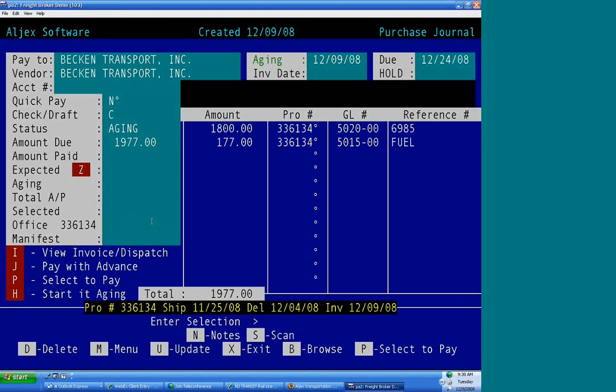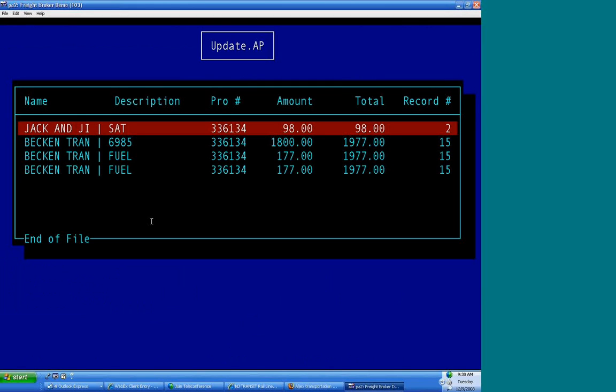Okay. Once we hit X, we also can do the other carrier's pay, and you would do it the exact same way if you had the invoice in front of you, or if you wanted to proceed with that now. Otherwise, hit X.